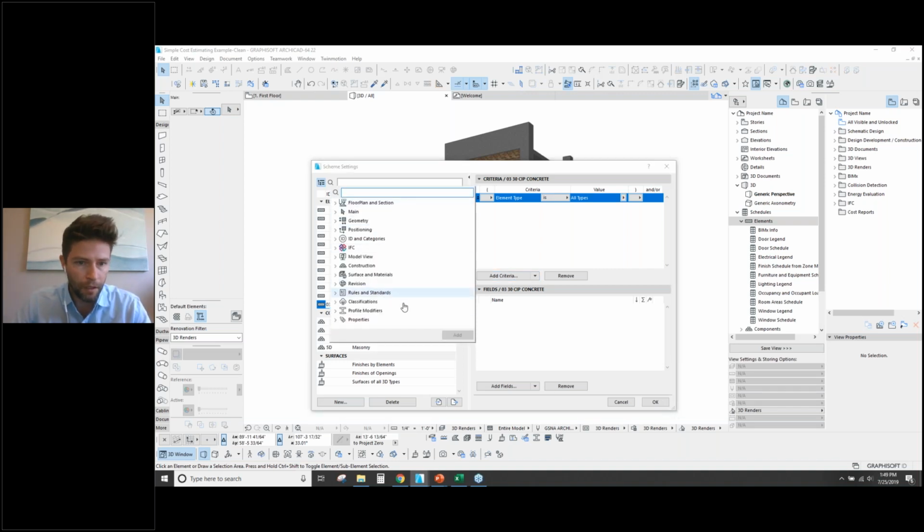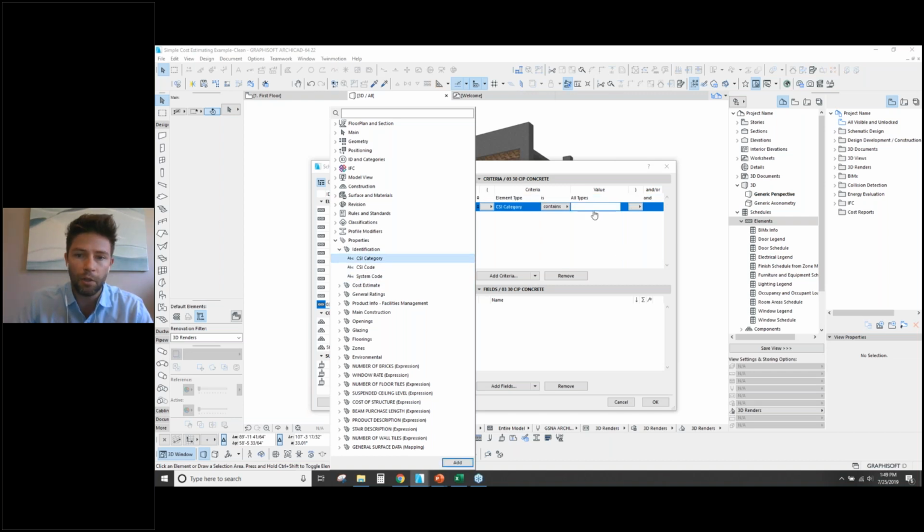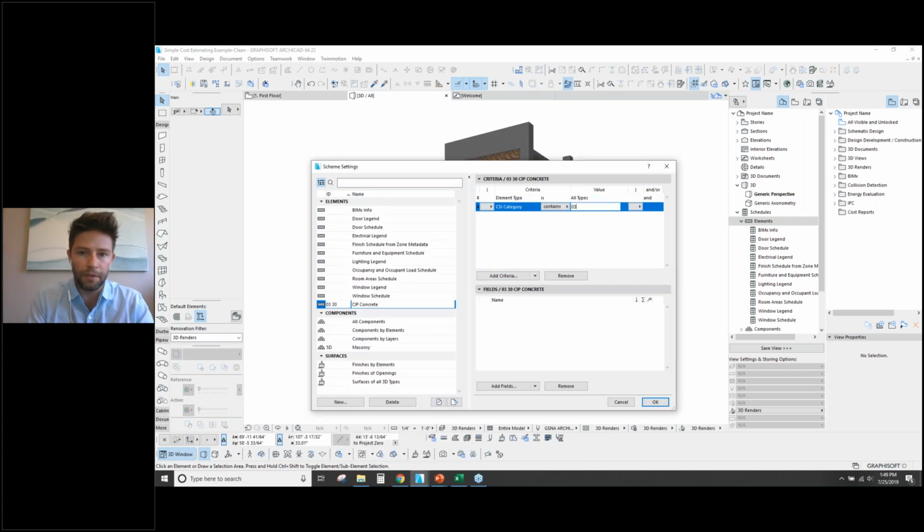And then our criteria. As I mentioned earlier, I always like using properties as a criteria. So I'm just going to go under the identification, and we'll go to CSI category. In this case, I'm just going to make this very simple and call this 03 concrete as our CSI category. So if we read through this criteria, we're looking for all types that are also under the CSI category. And we're looking for both of these because this is set to and. If this was set to or, then it would be all types or anything with CSI category.